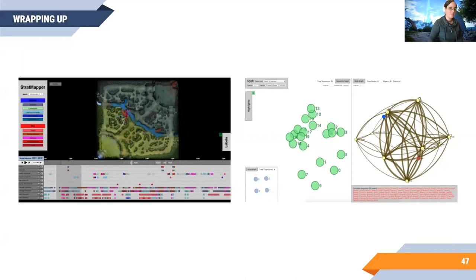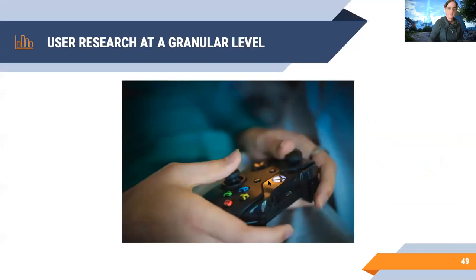So wrapping up, it is critically important for researchers across all types of games to be able to understand the player experience at a granular level. Players' actions are heavily informed by the contextual nature of the game environment, are incredibly complicated, and can vary drastically from one another. And the best informed design decisions are ones that are able to understand the intricacies of these actions and apply that understanding towards an intended experience.